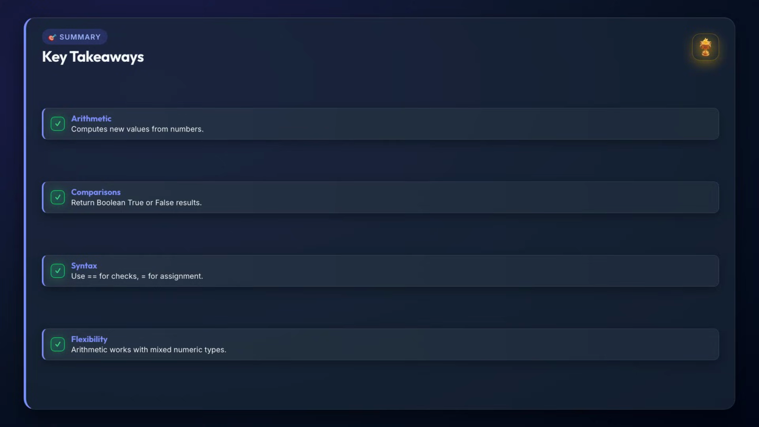To wrap things up, remember this final rule. Use a single equals sign to assign a value to a variable, but use the double equals sign when you want to ask Python if two values are the same. Confusing these two is the most common mistake for beginners, so keep that distinction clear in your code.